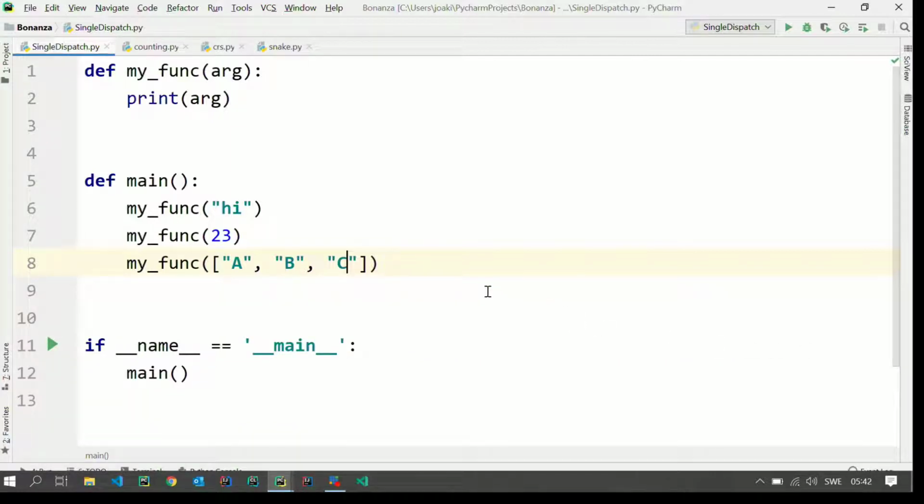But the question was that depending on what type these things have, we want to have a different behavior. So let's say if there's a list, we want to do one thing. If it's an integer, we want to do something else. So how could we go ahead and do that? Well, of course, we could create different functions. So my func int, my func string, that would be possible.